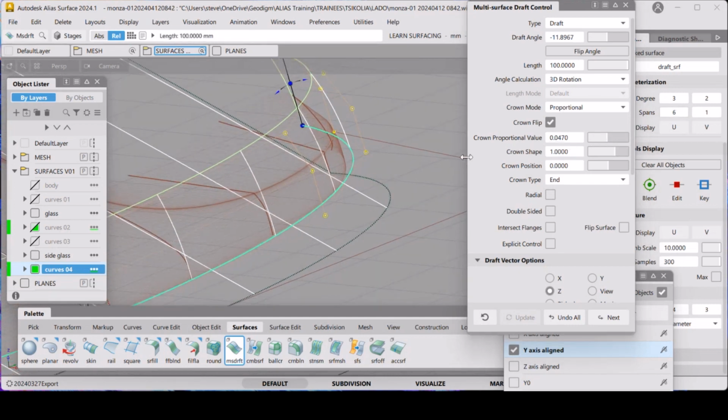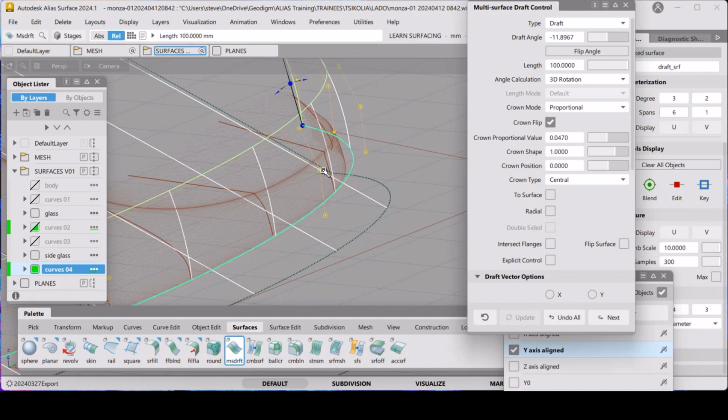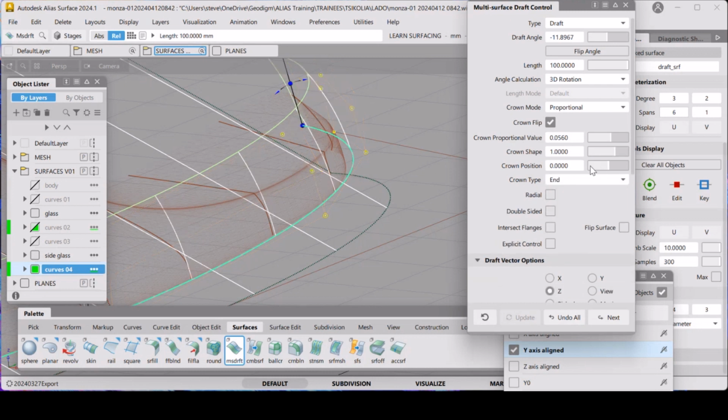As for the other options here, you've got crown end, which is why this is moving. If I make it crown central, it will move the center row instead. So that's still putting crown on it, but it's doing it in a slightly different way. But in this case, it's crown end that we want.